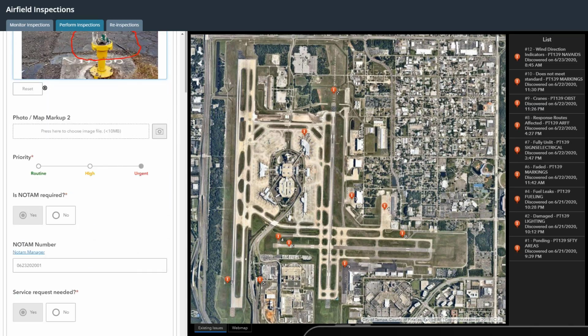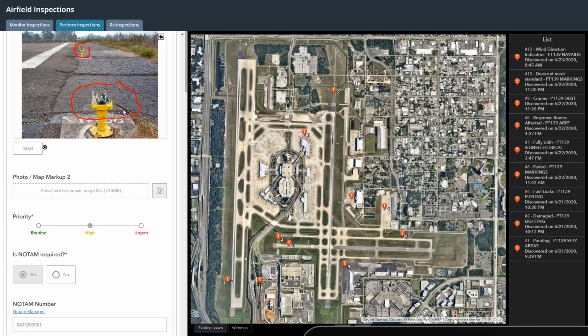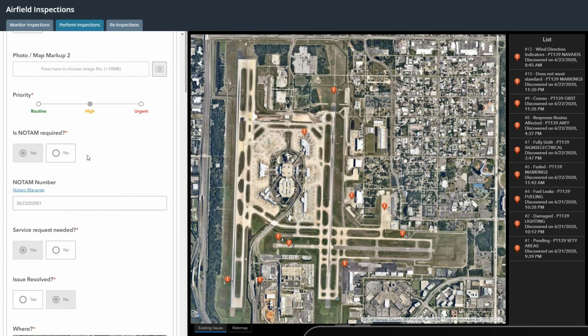Now this, I would call a high urgent issue. So I'm going to select high. Now I could set the priority to urgent, and that could be configured to send an email to the maintenance supervisor regardless of the time of day, and then they would receive that notification saying that an urgent issue has just been observed, and they could take immediate action. In this case, because there's 3 lights that are out, it does require a NOTAM. So I'll say yes on the NOTAM.